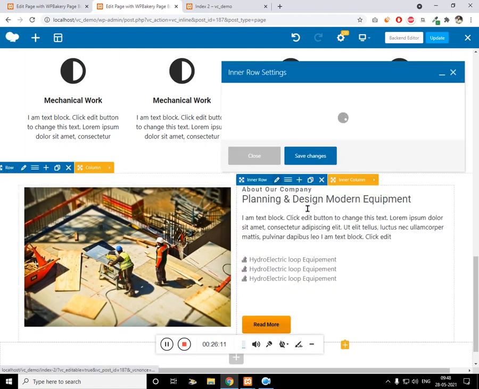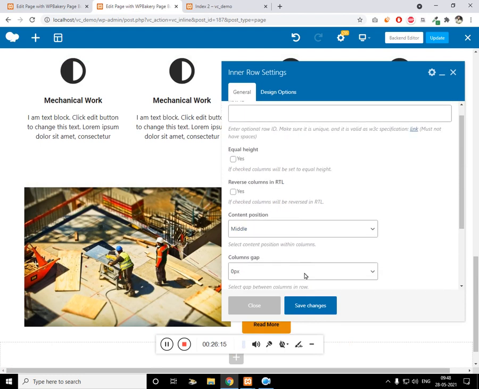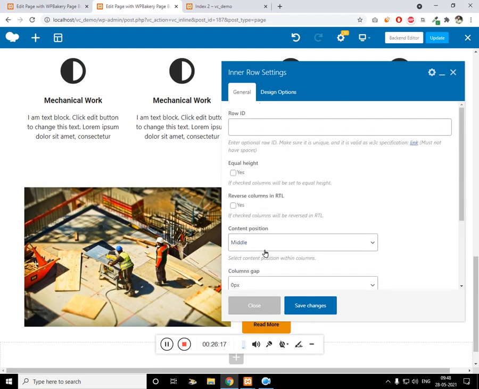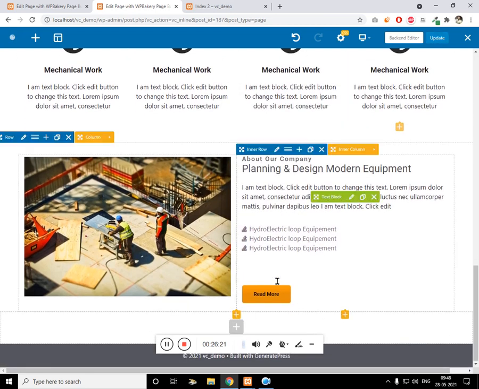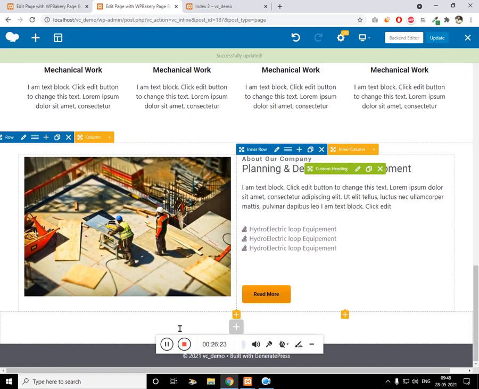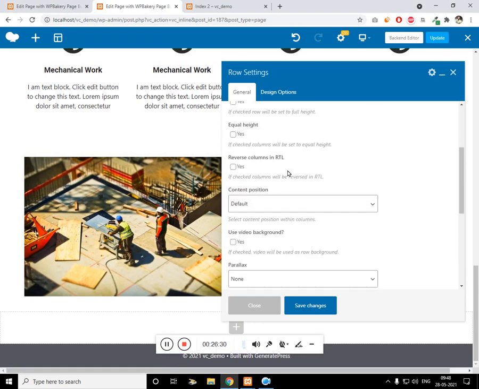And edit the inner row and vertical align its center. It is already center, you can see. Content position middle, we'll leave as it is. So instead of doing this, let's make this middle.